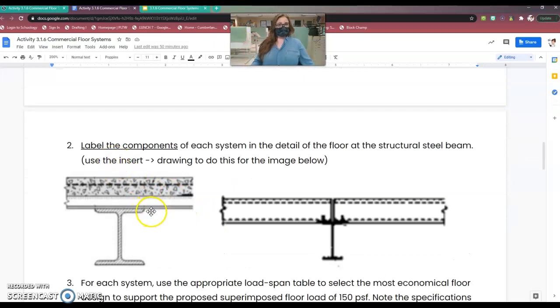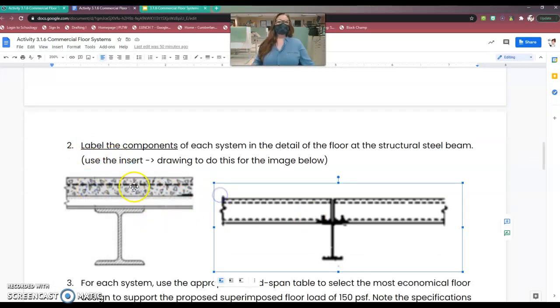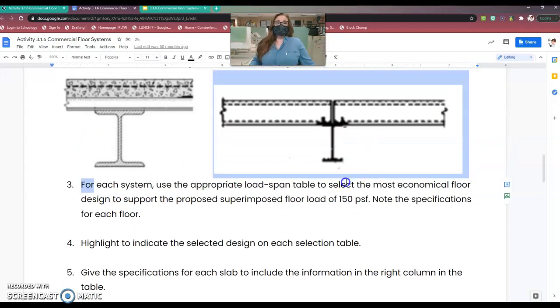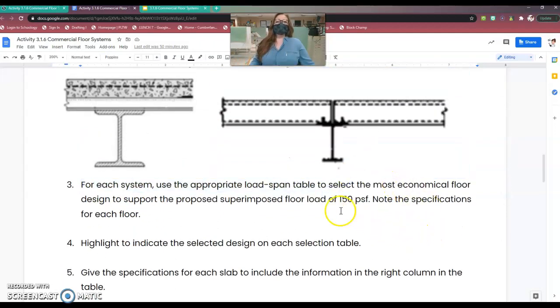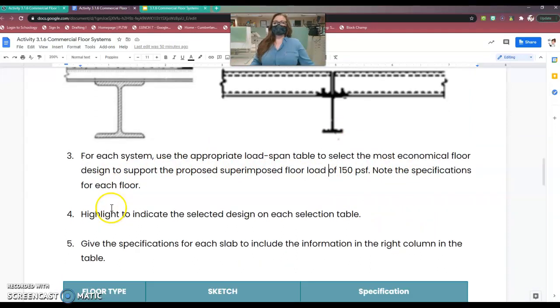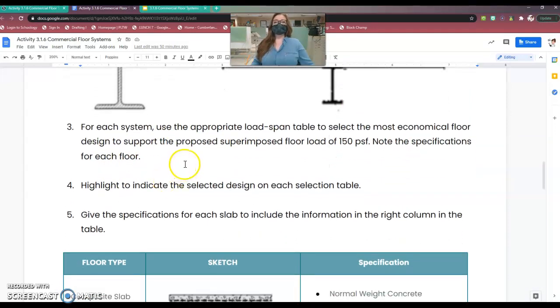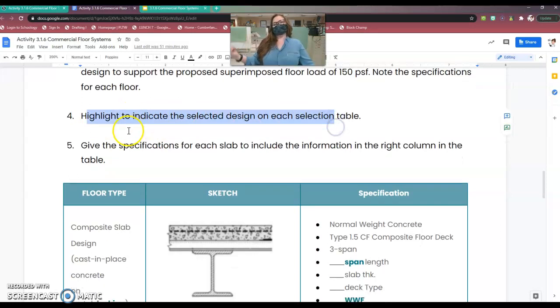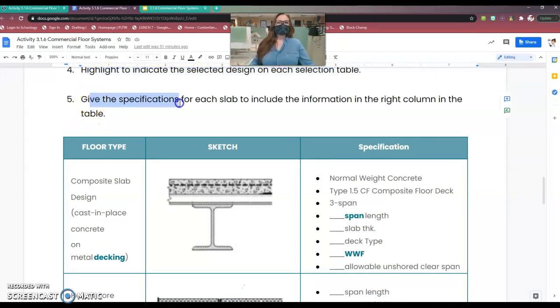Then, it's the 2 types. You are going to label the components of the floor types. To do that, you'll use insert, drawing, and then label it as necessary. For each system, use an appropriate load span table and select the most economical floor design to support the proposed superimposed floor load of 150 pounds per square foot. Note specifications for each floor. You're going to highlight the indicated selected design. Give specifics for each slab type.